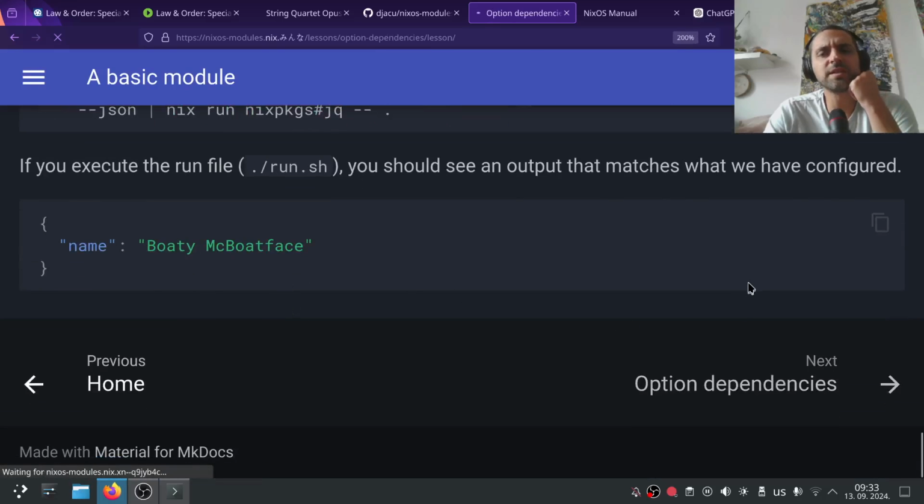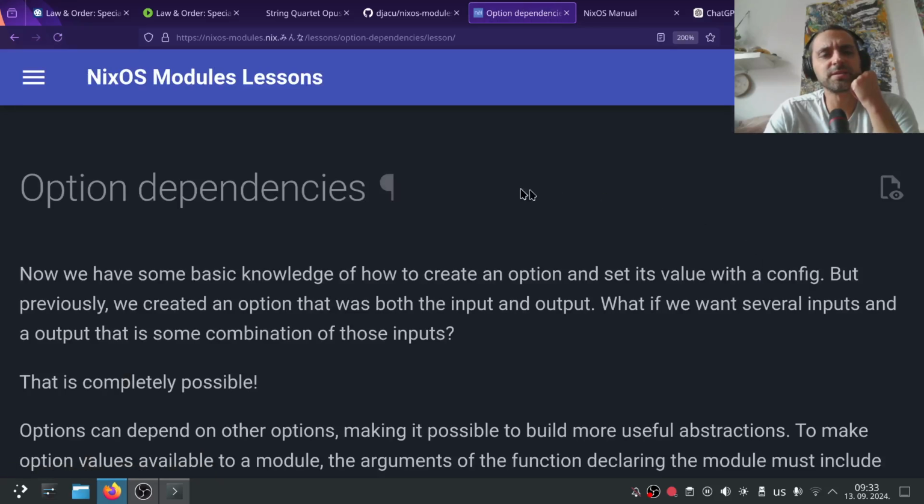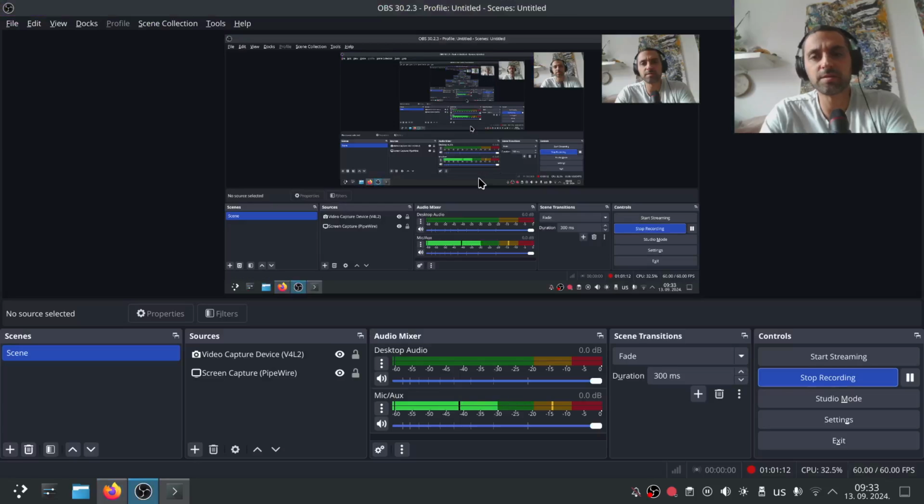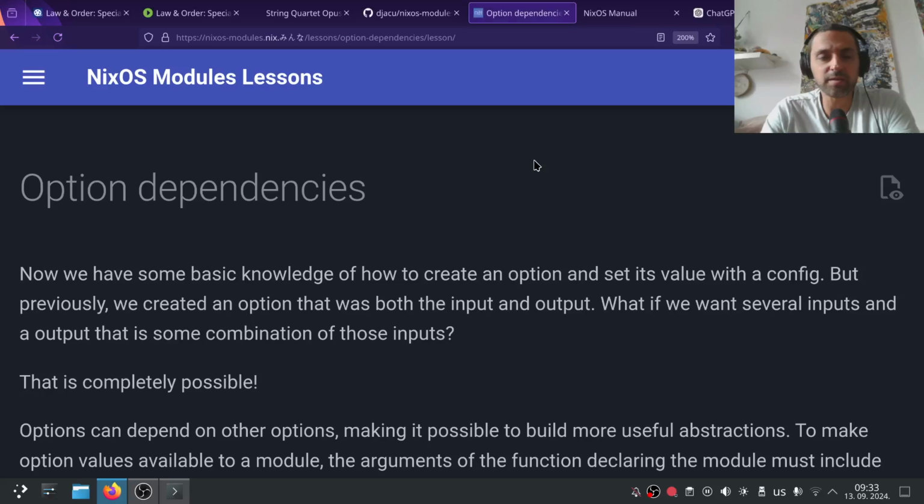So now the next one is option dependencies. I think I'm going to stop here. I'm going to stop here, and that's it for today.